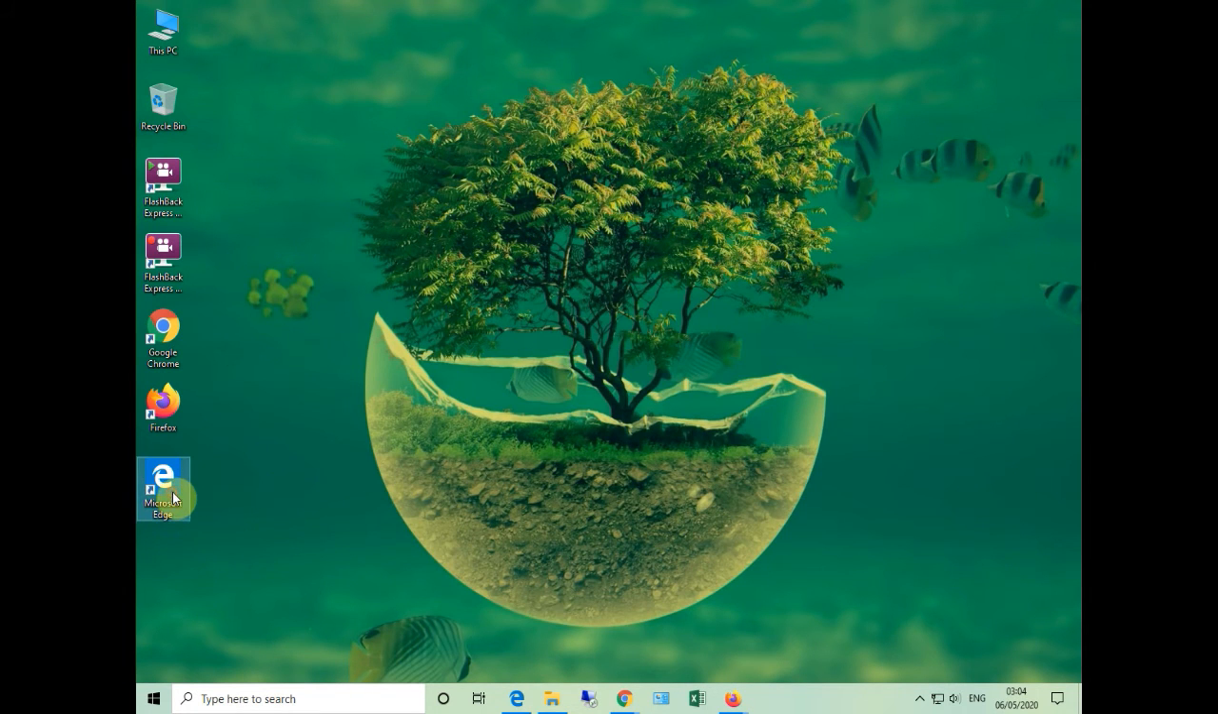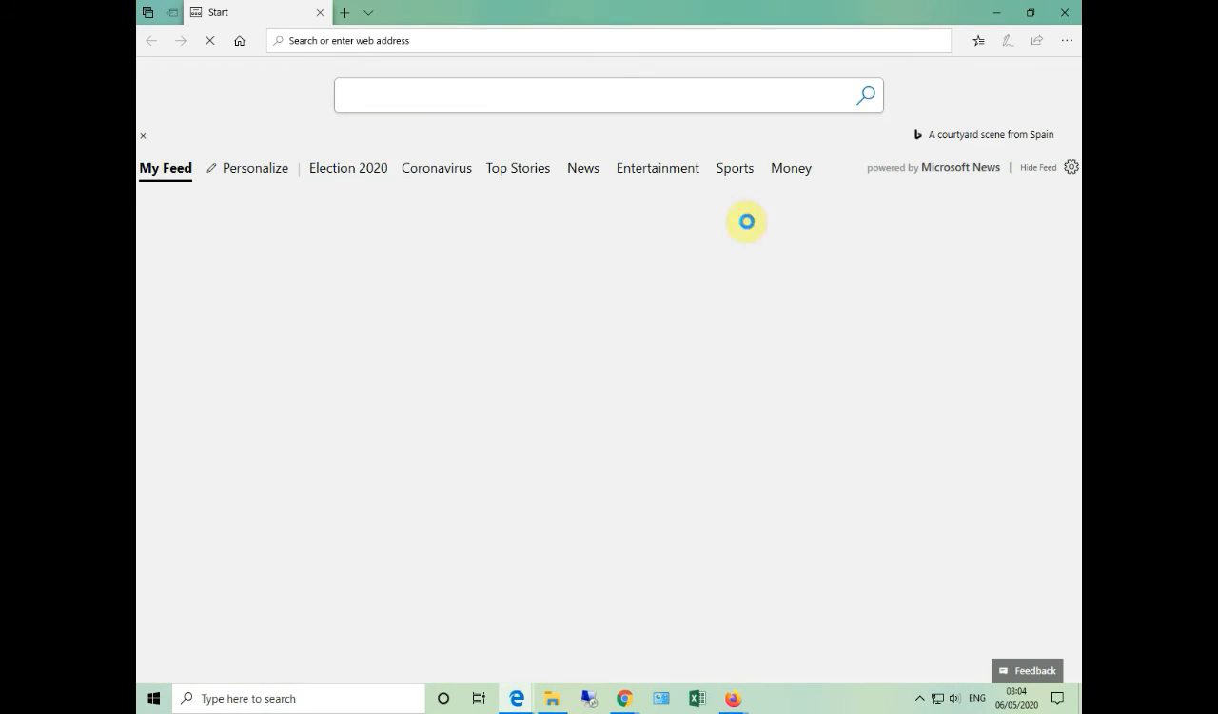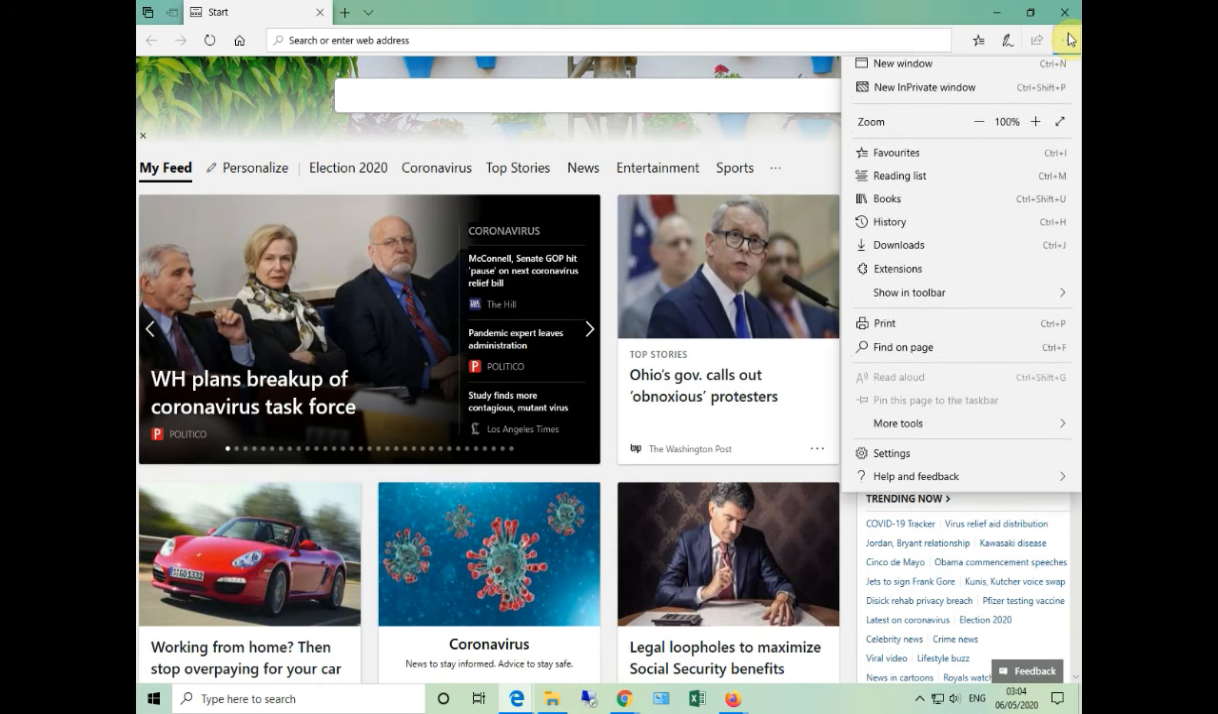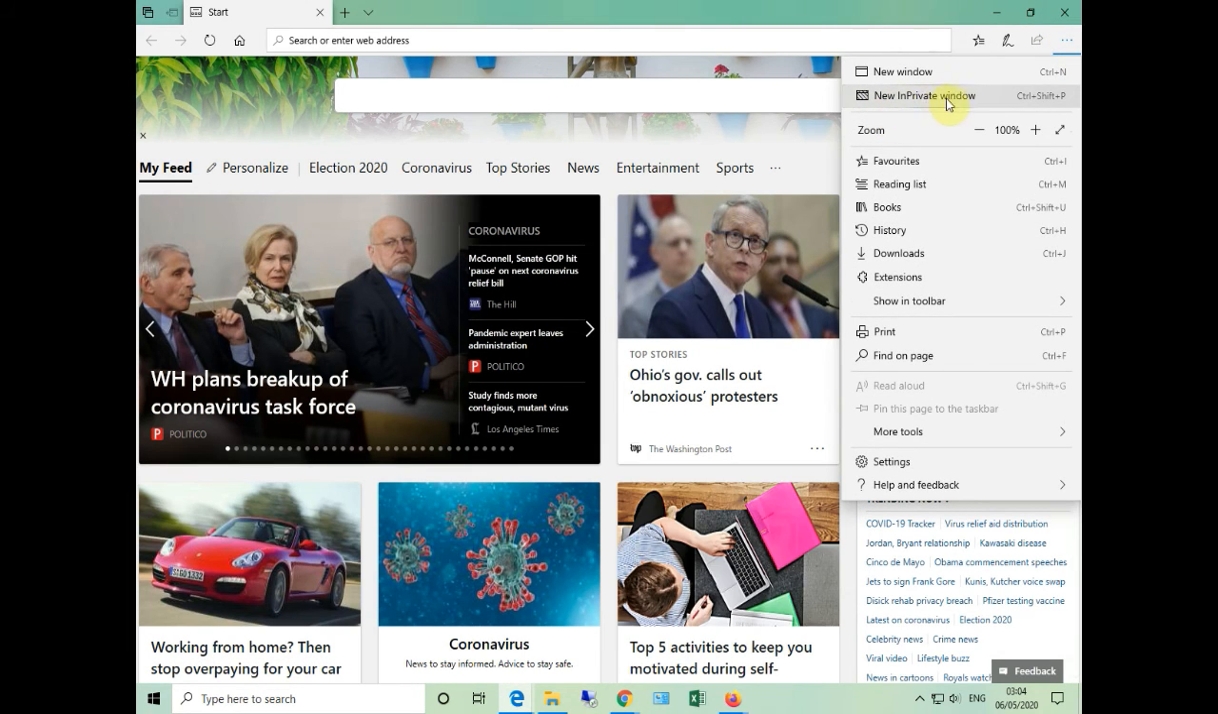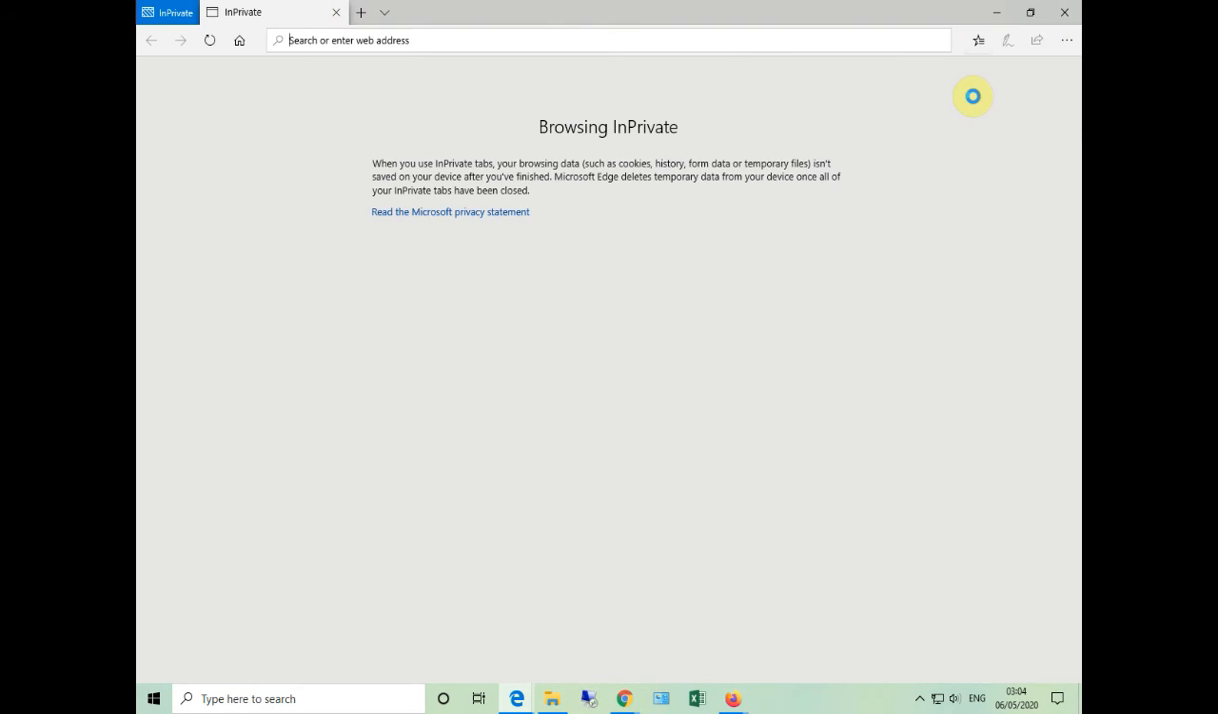How to open private browsing in Microsoft Edge? Microsoft's private browsing mode is named InPrivate. To open an InPrivate window, you have to go to the top drop-down menu and select New InPrivate Window. This will open a private browsing session in the Edge browser.